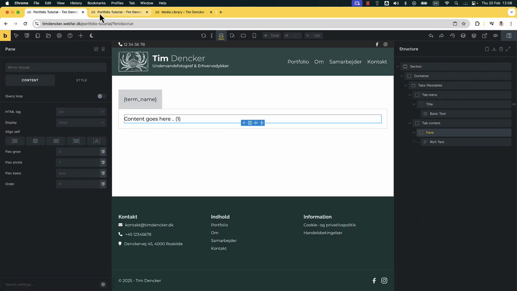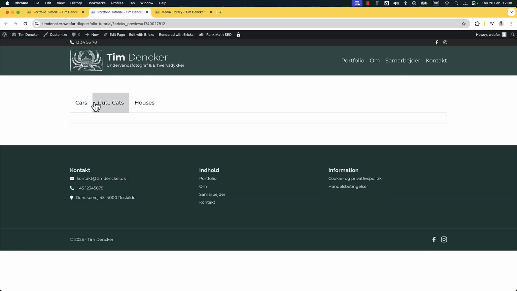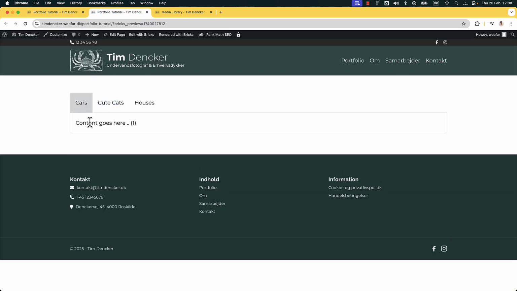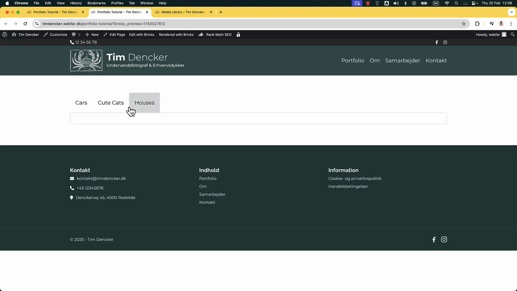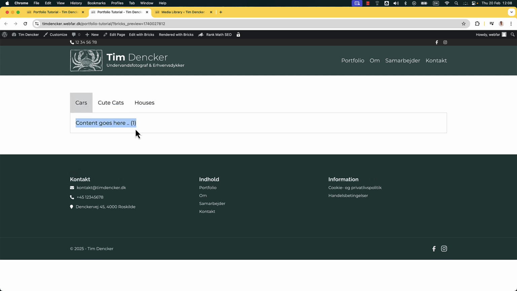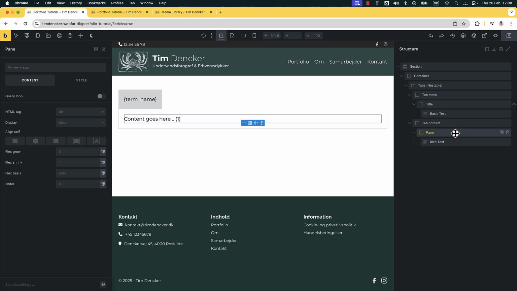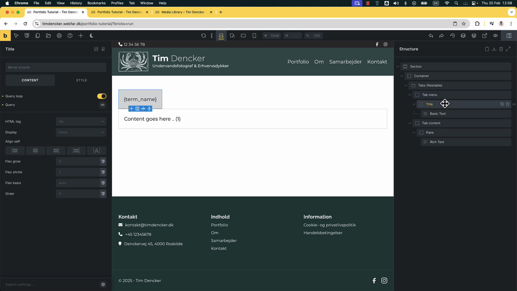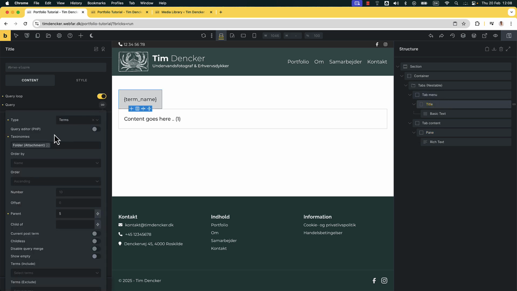So maybe you noticed when I'm on the front end, I have the 3 tabs here, and they all look fine and great. But for the content down here, I only have 1 pane. I have 3 tabs, but I need a corresponding content pane for each tab in order for this to work. We don't have that right now, and that is because if we go back to the editor, to the builder, we only have 1 here, and that is not dynamic either. I'm going to need 3 of them, and I'm going to have to do exactly the same thing as I did with the title here. So if I look at that one more time, I can see it's terms, it's folder, attachment for the taxonomy, and the parent of the folder with the ID of 5, which is the portfolio folder.